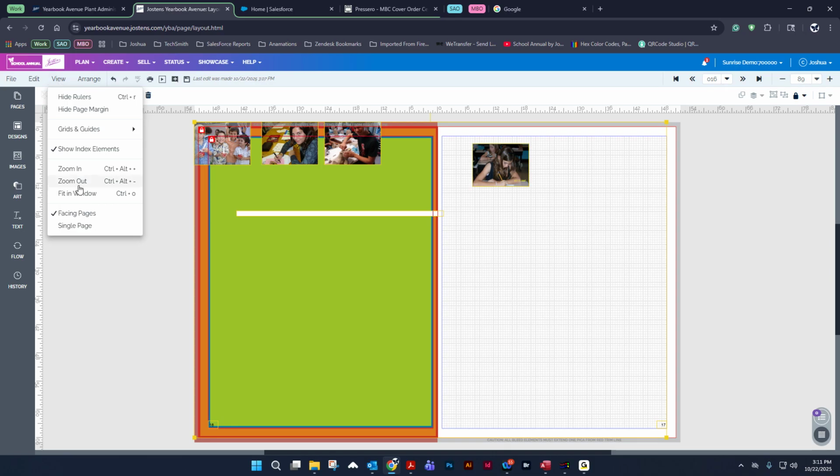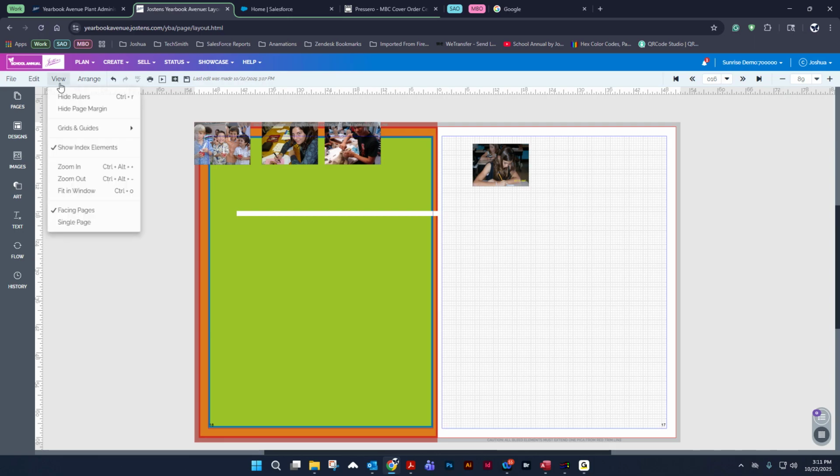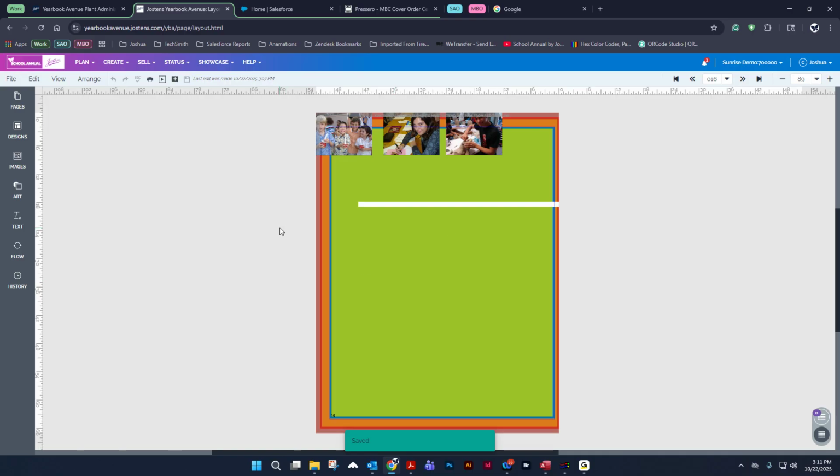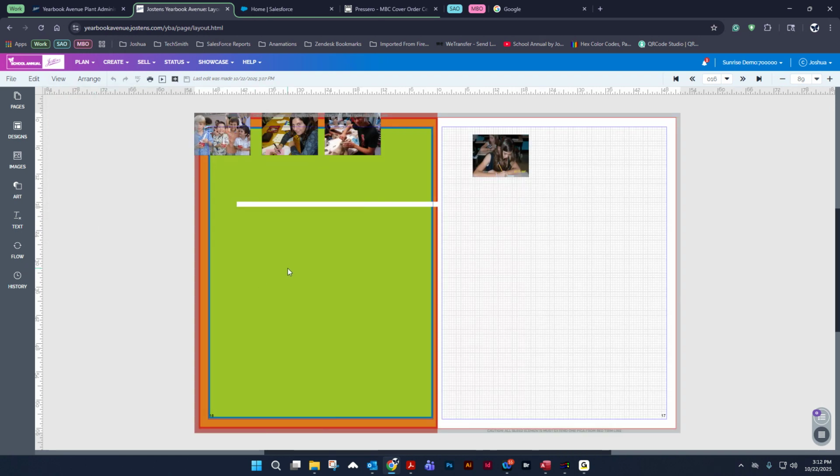Under View, here at the bottom are probably the two most important ones right here. Facing page is what we have right now, both pages. Right here is single page. So if I click on this, it just turns it into a single page. To view, if you have multiple staff working on your yearbook, and maybe staff person A is assigned to the page on the left here, staff person B is assigned to the right.